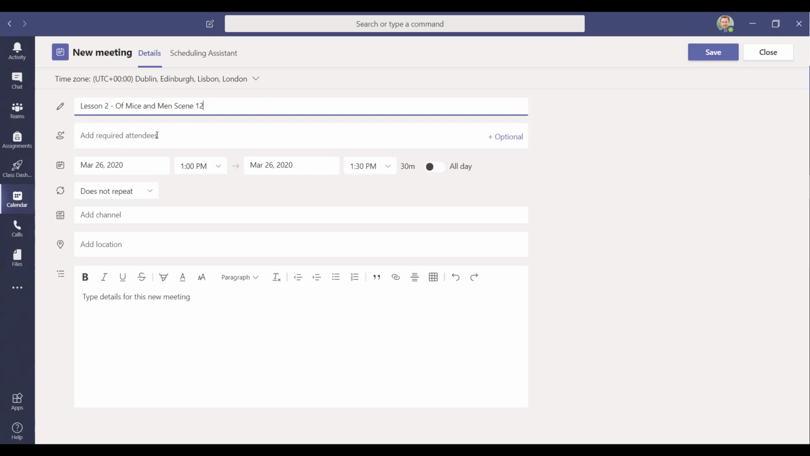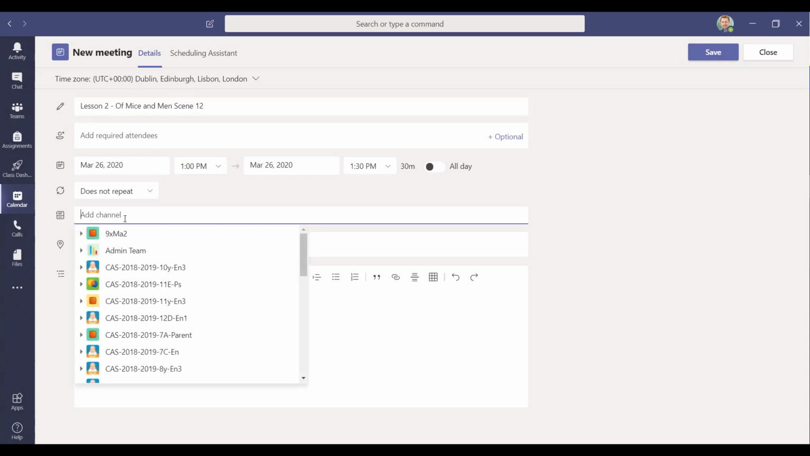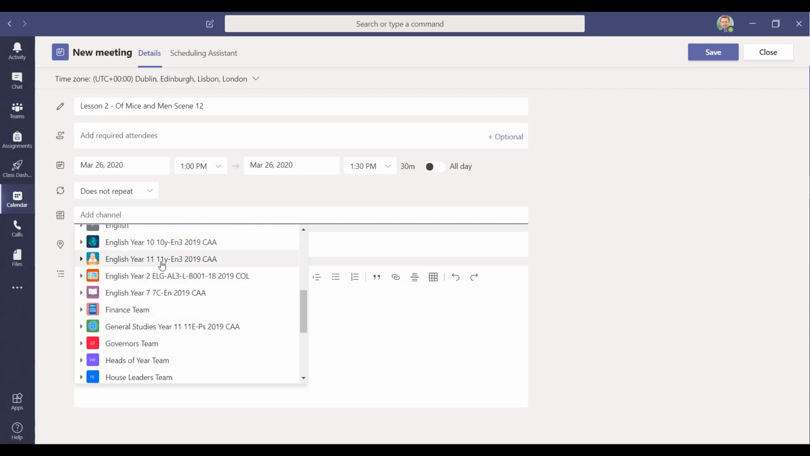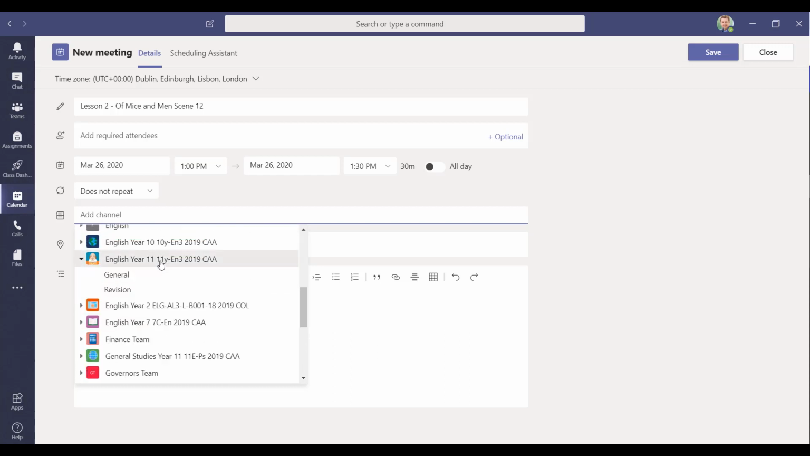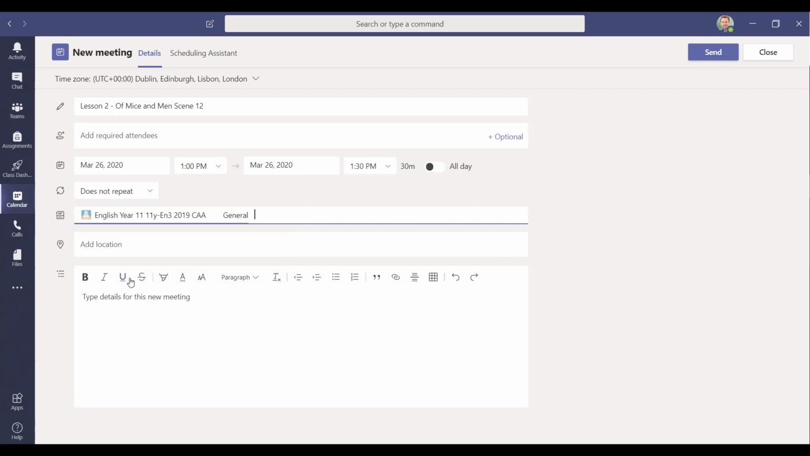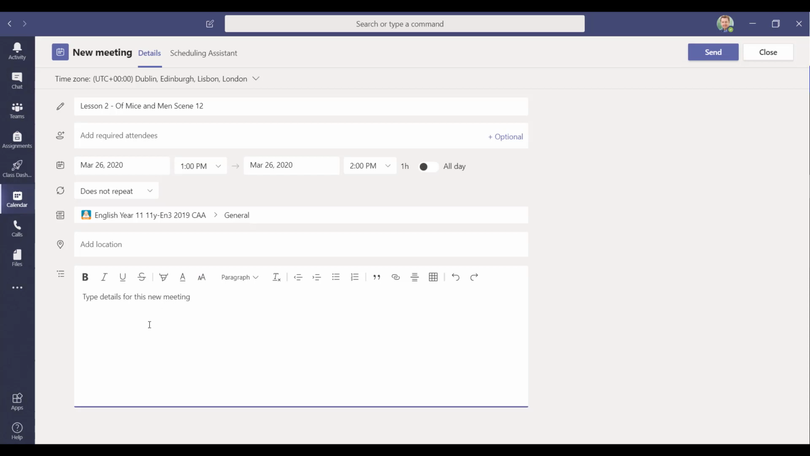Now, we don't need to add attendees because what we're going to do is put this in the channel of the team that we're going to be teaching. So I'm going to select my English Year 11 class and put it in the general channel of that team. That's going to invite all the students within that group. I can set a start time and an end time for this lesson. So I'm going to make it an hour, 1 p.m. till 2 p.m. If I want to, I can also add some extra details in here as well.